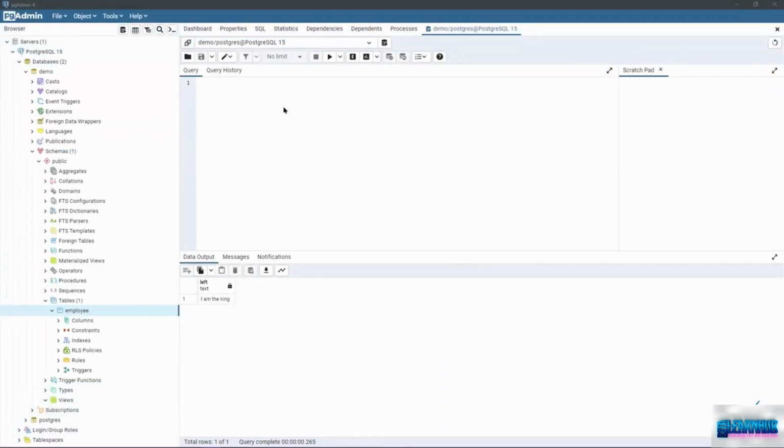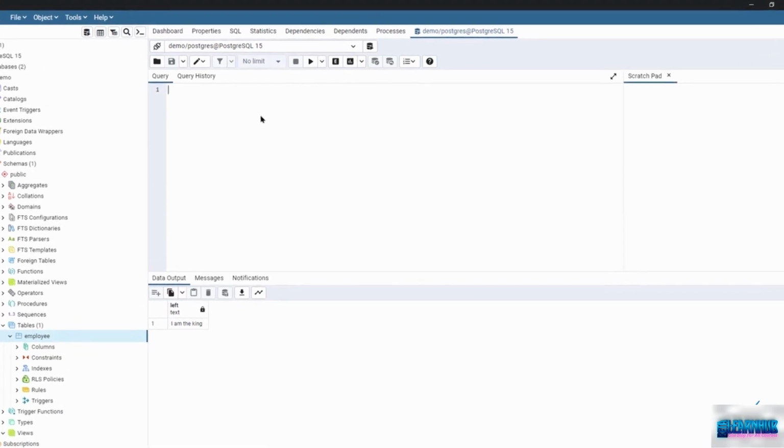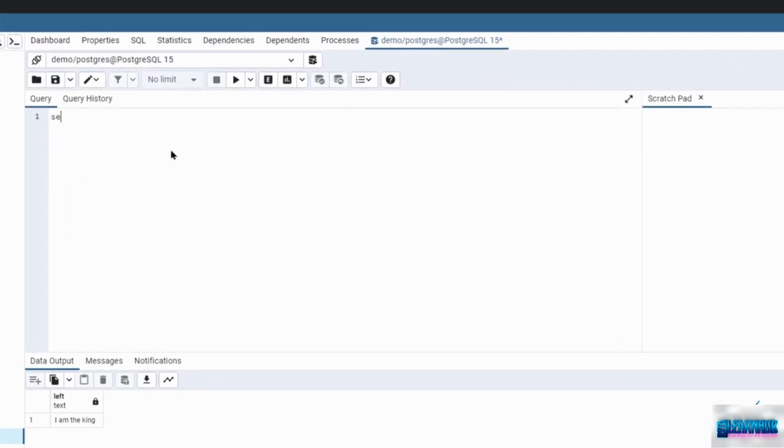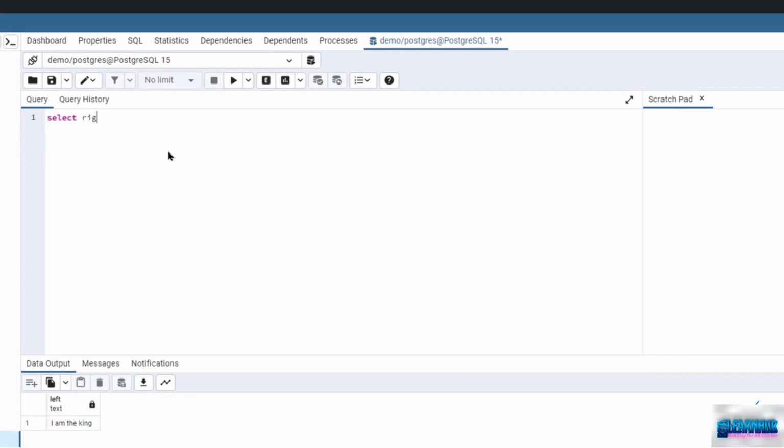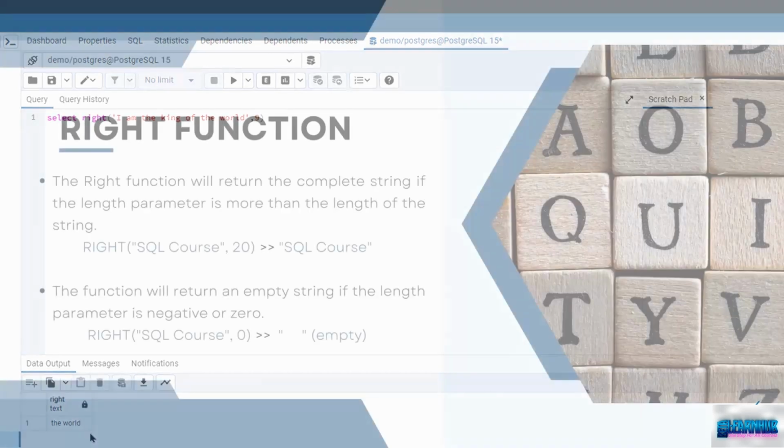In this example, the following query returns the last 9 characters from the right side of the string, "I am the king of the world". Type in select right('I am the king of the world', 9). Then run the query. This returns a result, "the world", which has 9 characters.